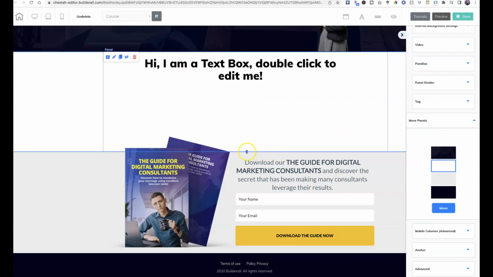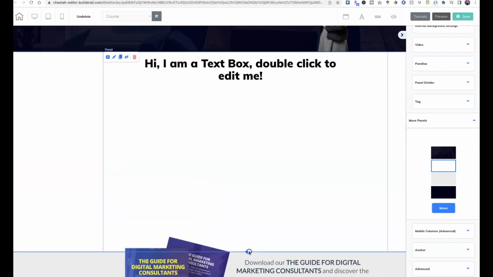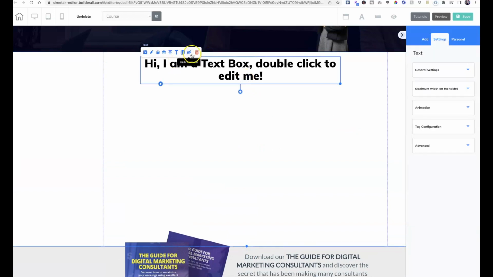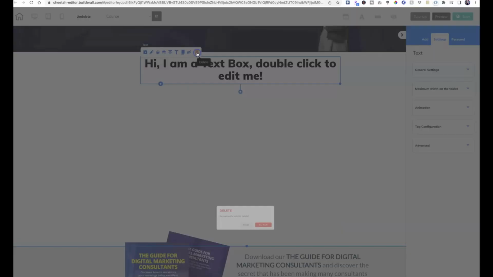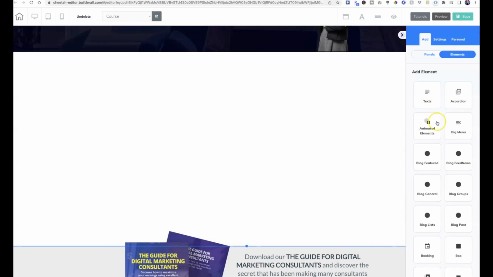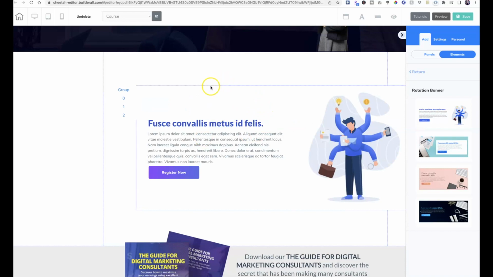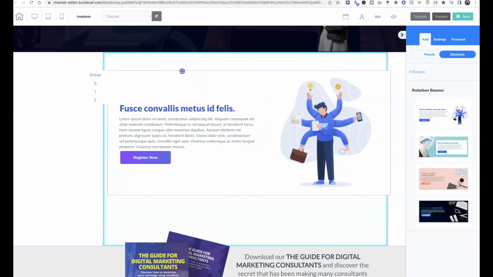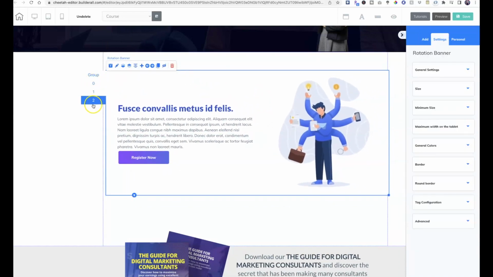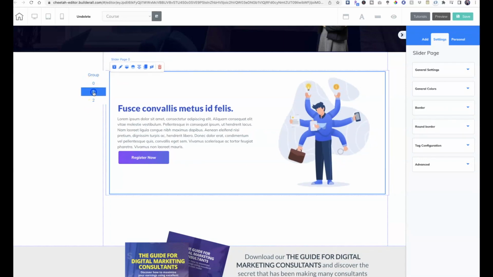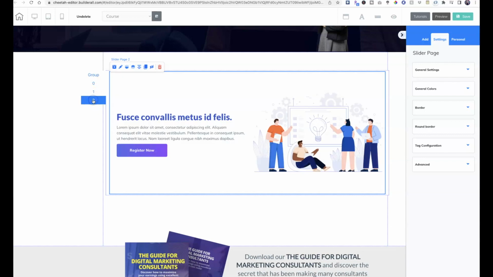So I'm going to open up this panel by opening up this little dot. And this is where I'm going to put my course. I'm going to delete this and I'm going to add an element in here. So what I'm going to do is I'm going to put a rotation banner in here. I really, really love the rotation banner for a simple course. Now you're going to see that you have 1, 2, 3, okay? And that represents each panel within inside this rotation banner, okay?